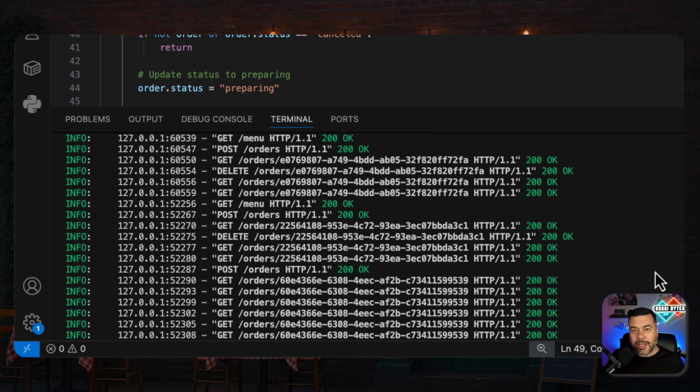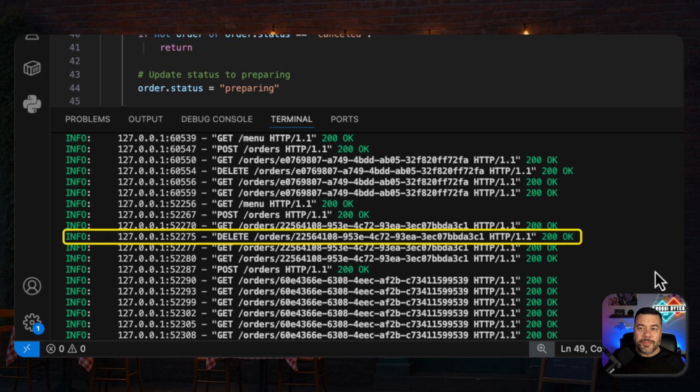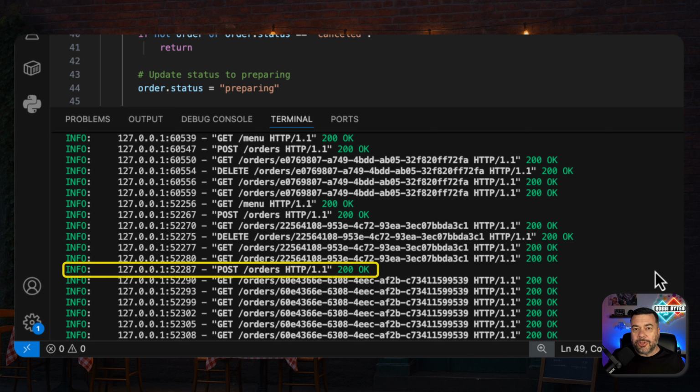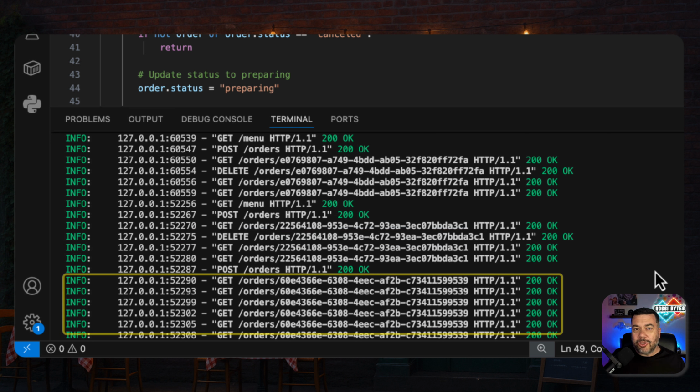And then if we go ahead and take a look at the logs on the back end, we can see the get menu request. We can also see the first order that was placed. We can see that we deleted that first order. And then we went back and created a new order. And the last order number you see is the one that went through all the stages and was brought back to the customer's table.